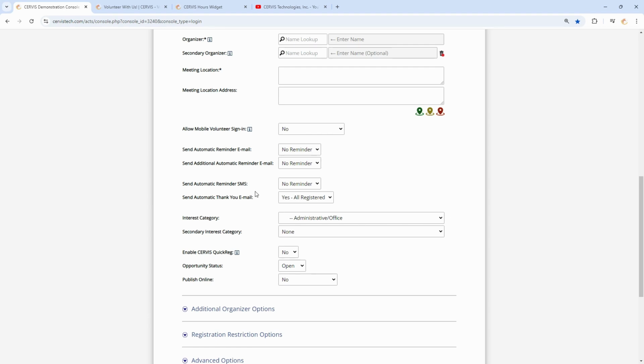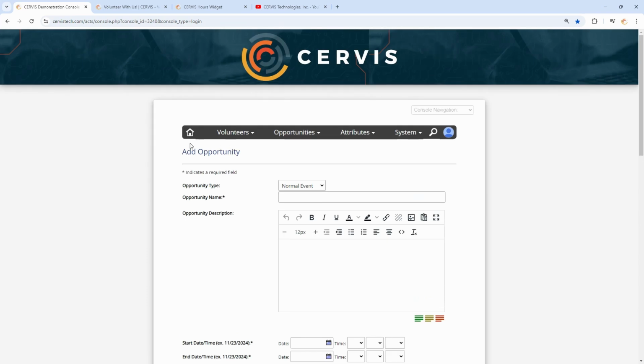Another thing to consider in terms of volunteers participating more than once is, how are your events structured?